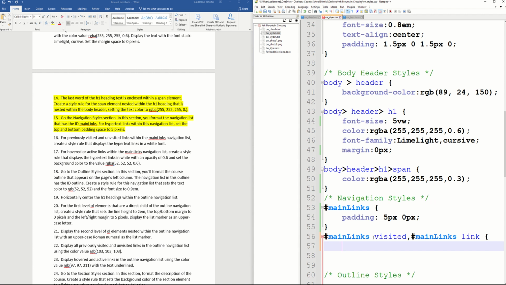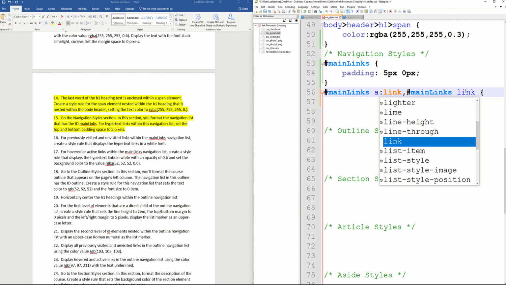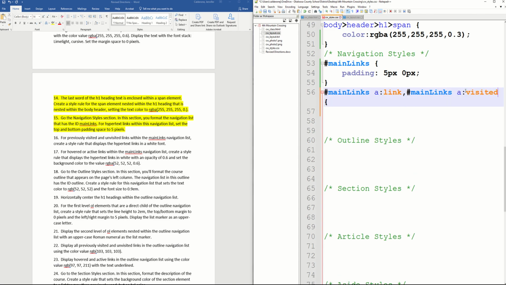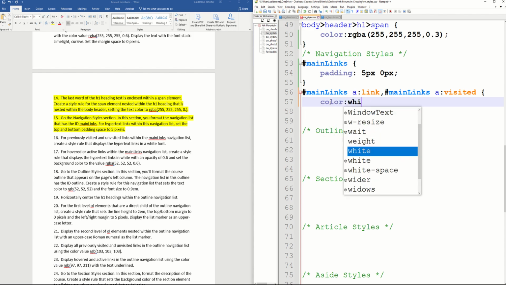Main links. A. Links and main links. Main links A. No, colon. A colon. Like that? Yeah, and then this. That just came down here because I got word wrap on. I'll move this over just a little bit. There we go. And we're gonna say color white.